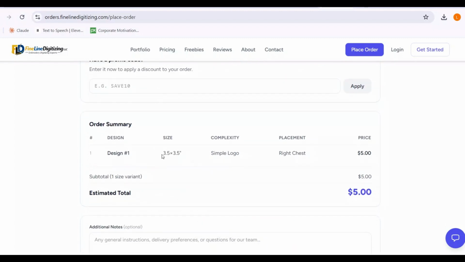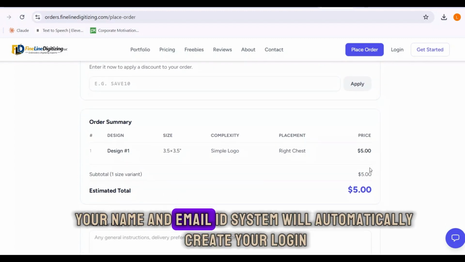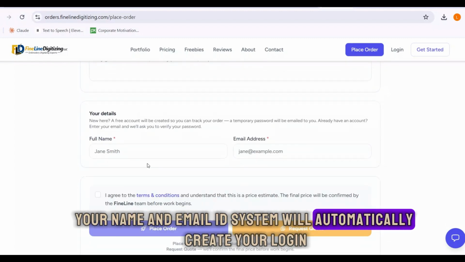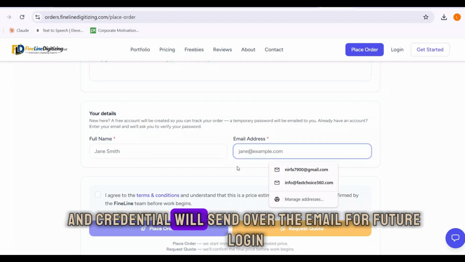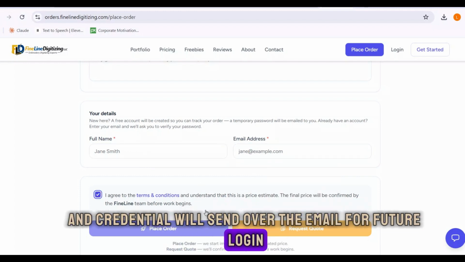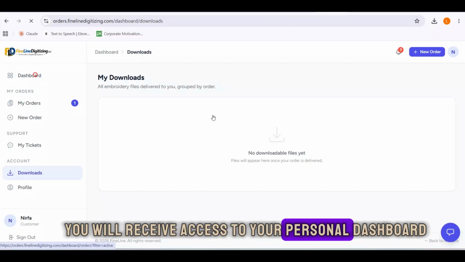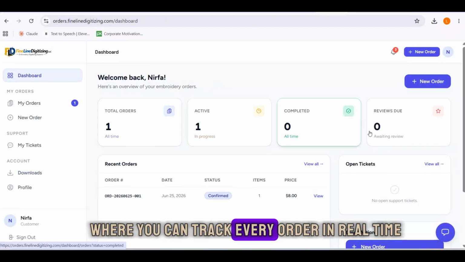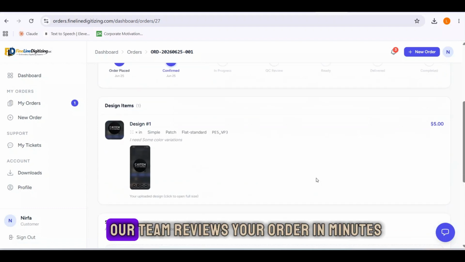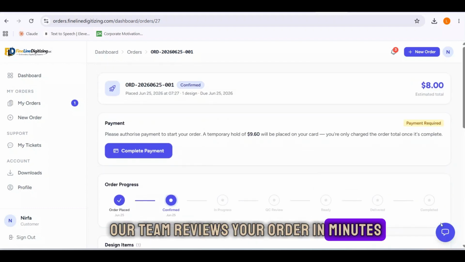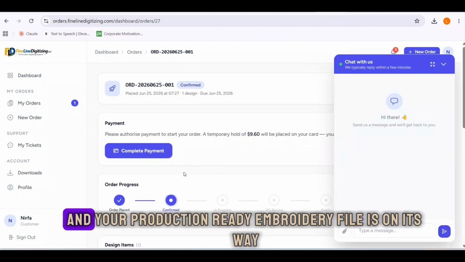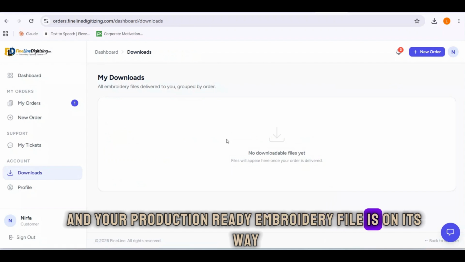Enter details: your name and email ID. The system will automatically create your login, and credentials will be sent over email for future login. And your order is placed. You will receive access to your personal dashboard, where you can track every order in real time. Our team reviews your order in minutes, sends you a secure payment link, and your production-ready embroidery file is on its way.